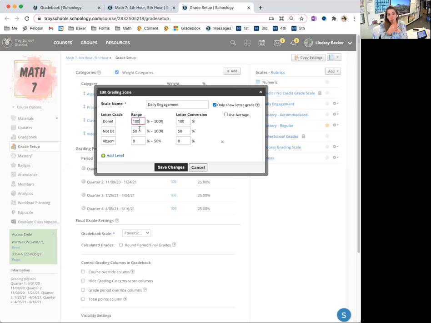Yes. So basically, this is just the scale. If I applied this to a 10-point assignment, that means they're only getting 10 out of 10, 5 out of 10, or 0 out of 10, right? So you kind of have to match the scale with how many points you're offering.